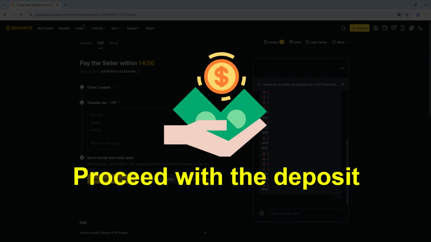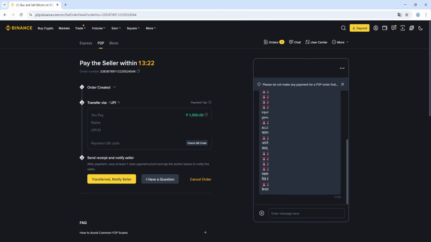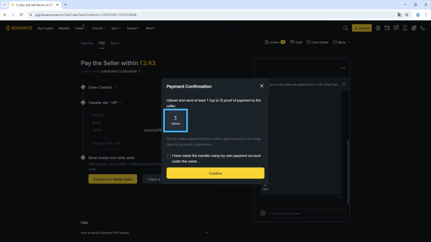Proceed to send the payment using your selected method. After completing the transfer, return to Binance. Tap Transferred, notify seller to confirm payment. Upload between 1 and 3 proof of payment images. Send the proof to the seller through the app. Check the agreement box at the bottom. Then press Confirm to finalize the request.